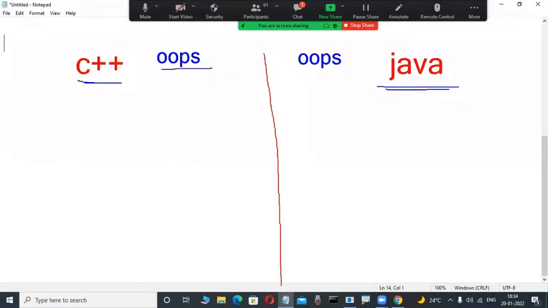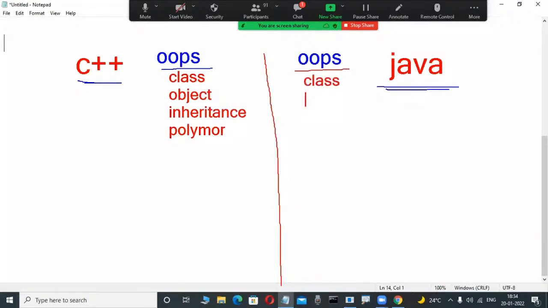Maybe some fellows have an idea of which OOPS concepts. A class is a concept. Object is a concept. Inheritance is a concept. Observe here. Polymorphism is a concept. Maybe so many fellows have an idea. In Java also, the OOPS concepts are there: what is class, what is object, what is inheritance, what is polymorphism. So many concepts are there. That's why conceptually class, object, inheritance, polymorphism are conceptually the same.